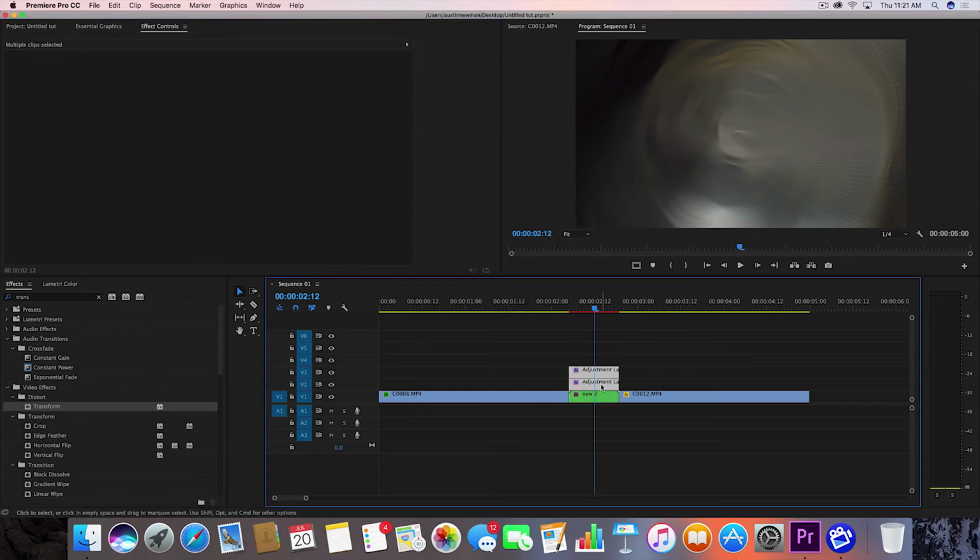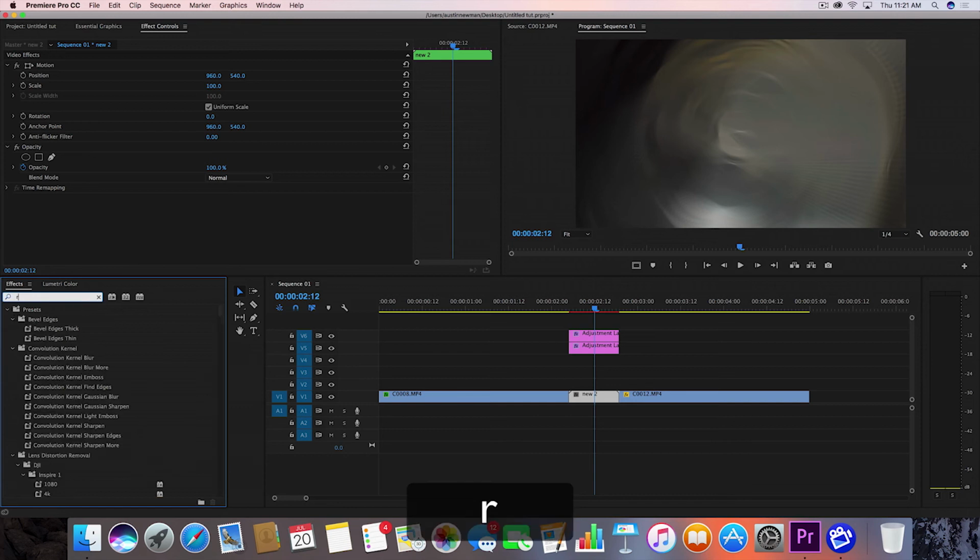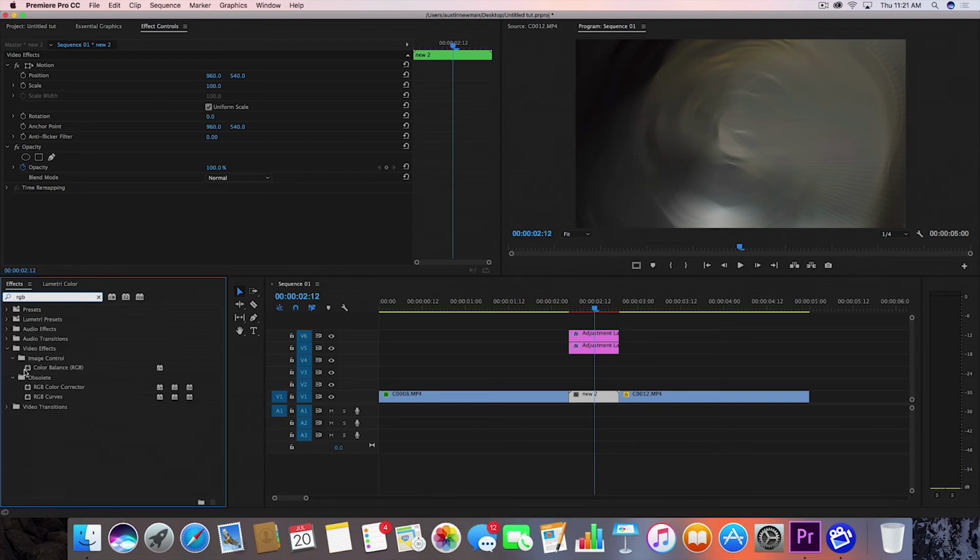So let me go ahead and bring my adjustment layers and pull those up a little bit so we have some room. Now let's go to our new 2 nest, and it's still going to have the same properties, but we need to do this so we can separate the channels a lot easier. So go over here to your effects panel again and type in RGB and you'll find color balance RGB. Drag that onto your clip.